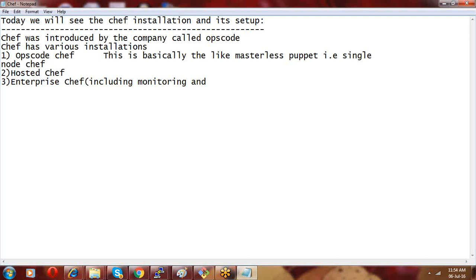So interface check is including monitoring and other orchestration stuff. So basically we'll see the Chef check. Chef is a masterless check, similar to Puppet, which we have already done. The same thing we will write. Here Chef coding is 100% Ruby language.